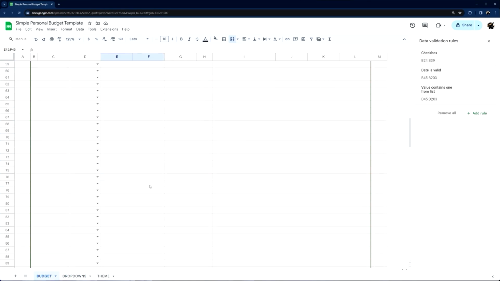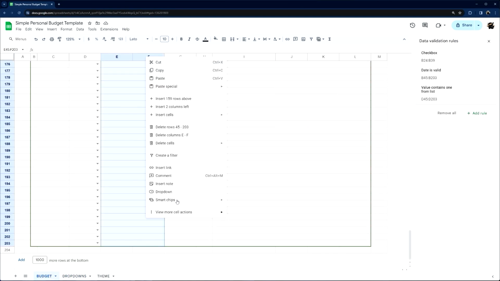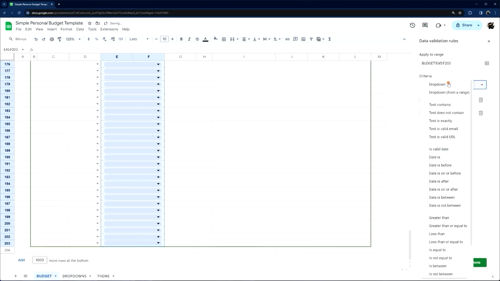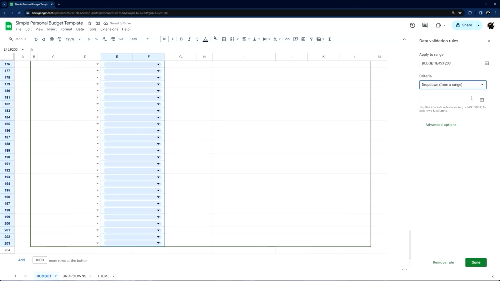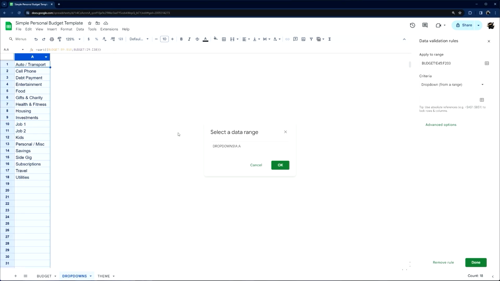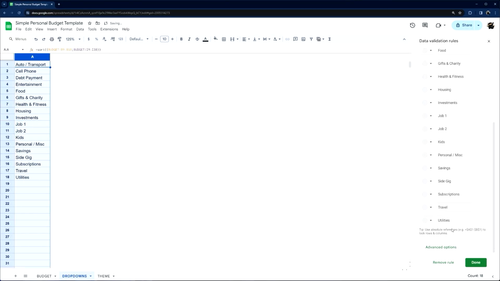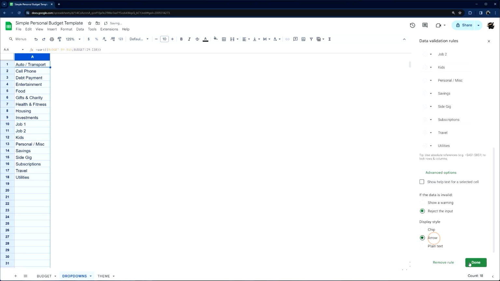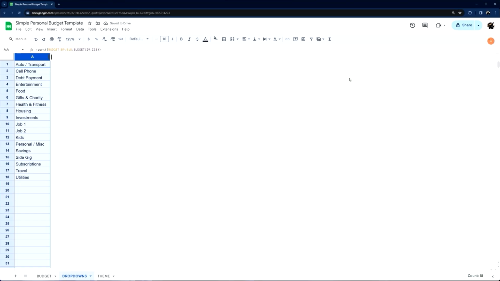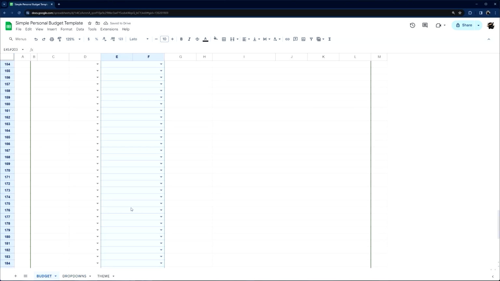So now on this subcategory, I'm going to go ahead and select this. Going to insert a drop down. In this one, I want from a range. And then I'm going to select here. And then I'm just going to select my drop down range. Scroll down. I'm going to do arrow again. And then we should be good to go.